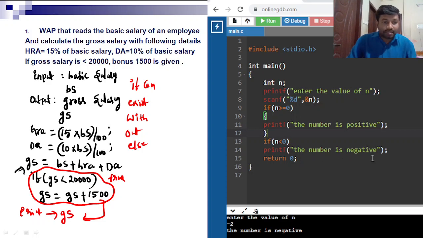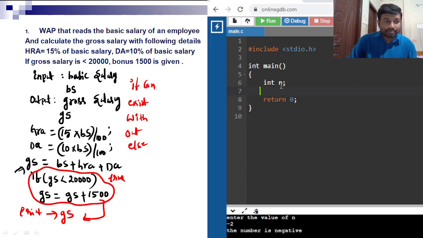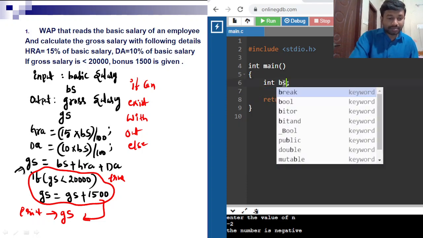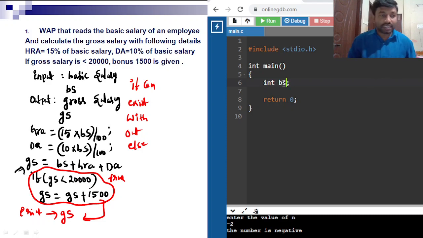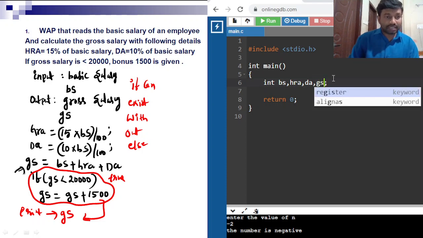So the input for the program you can see on screen is basic salary. Let it be BS or basic_salary. As you know, you can name this basic salary with a variable name, if you know the rules for naming the variables. So basic salary, and let me declare HRA, DA, and gross salary of an employee, all integers. So these are three variables.